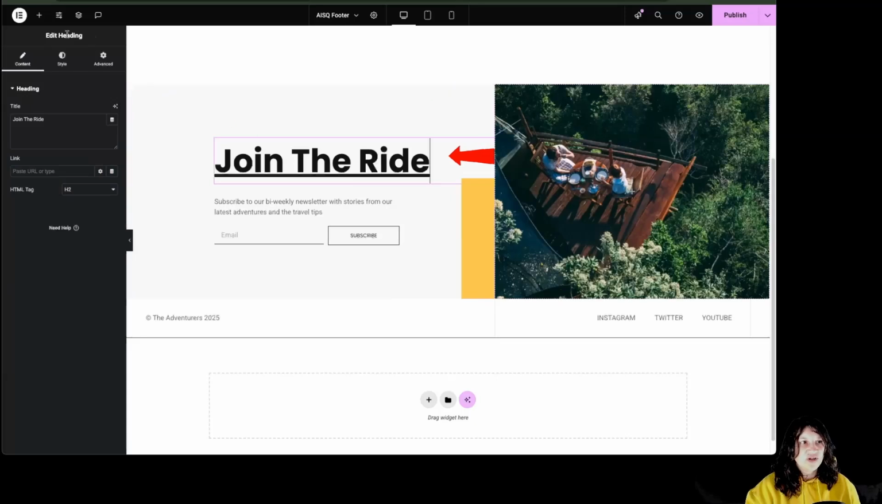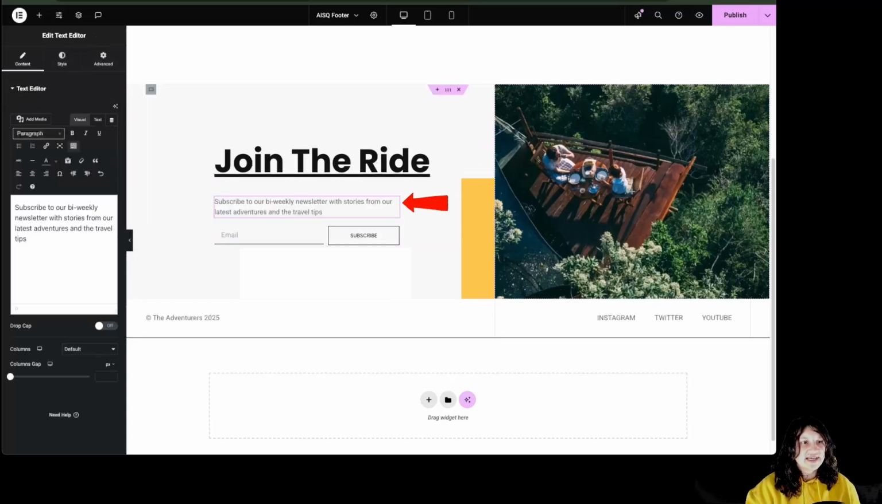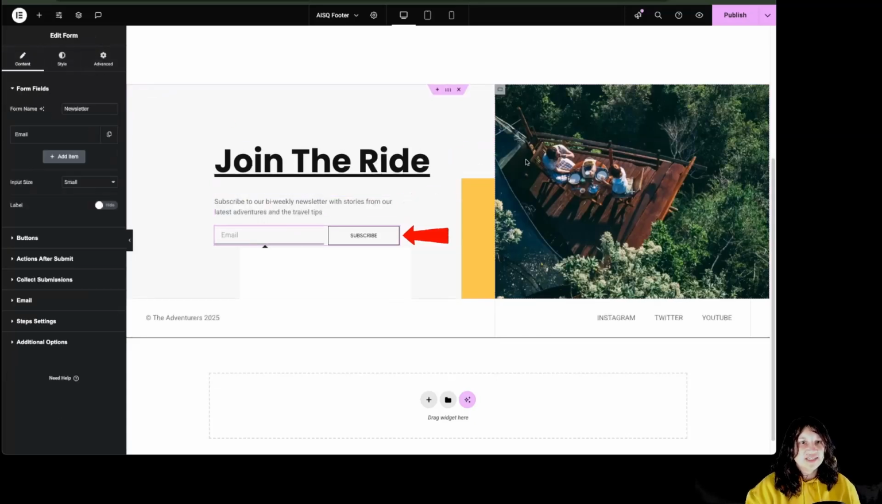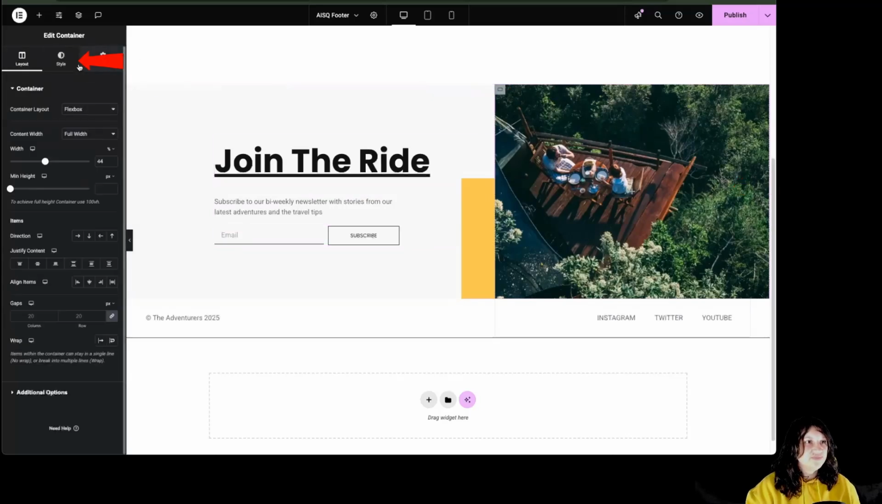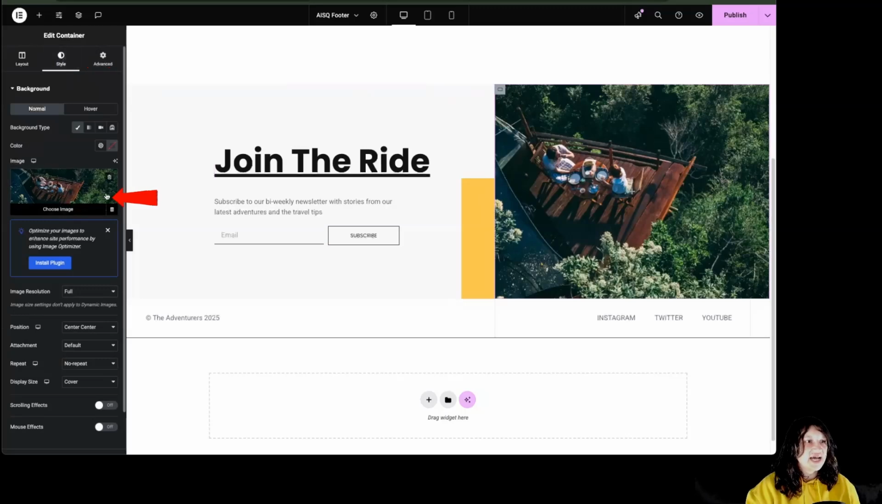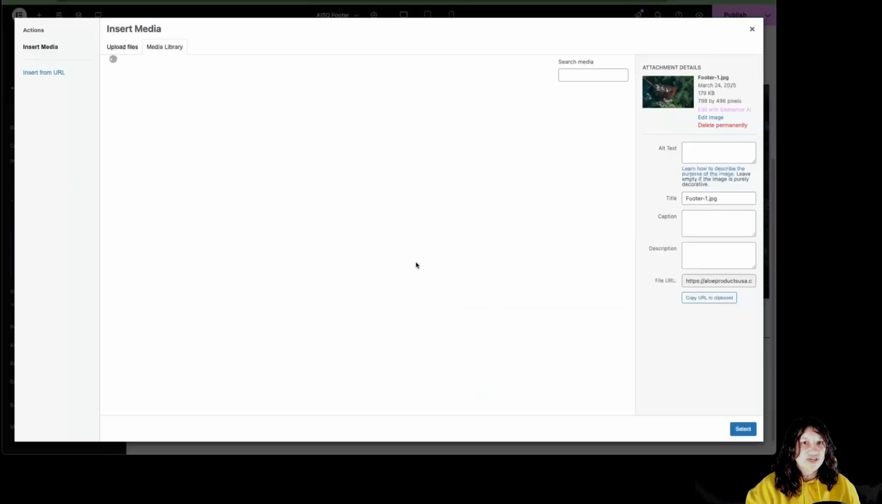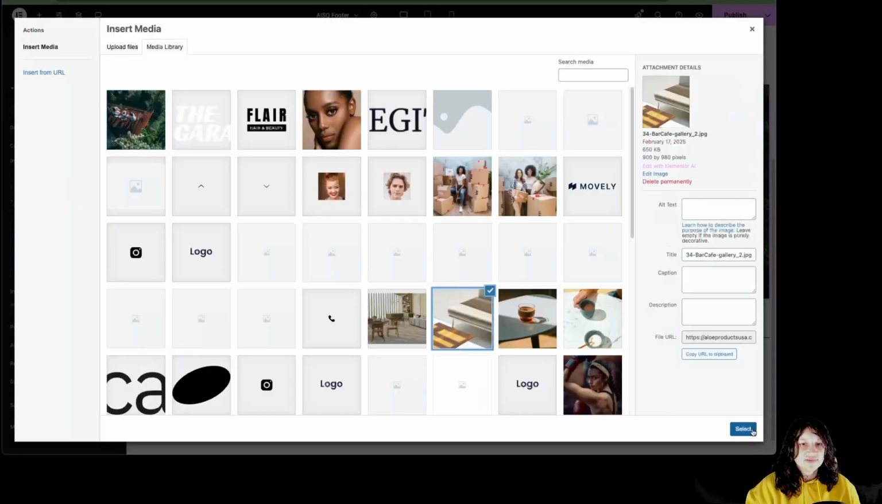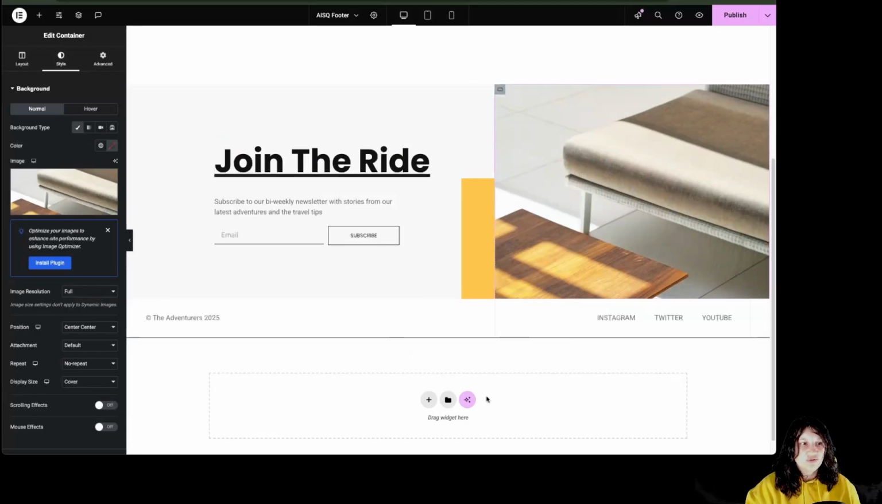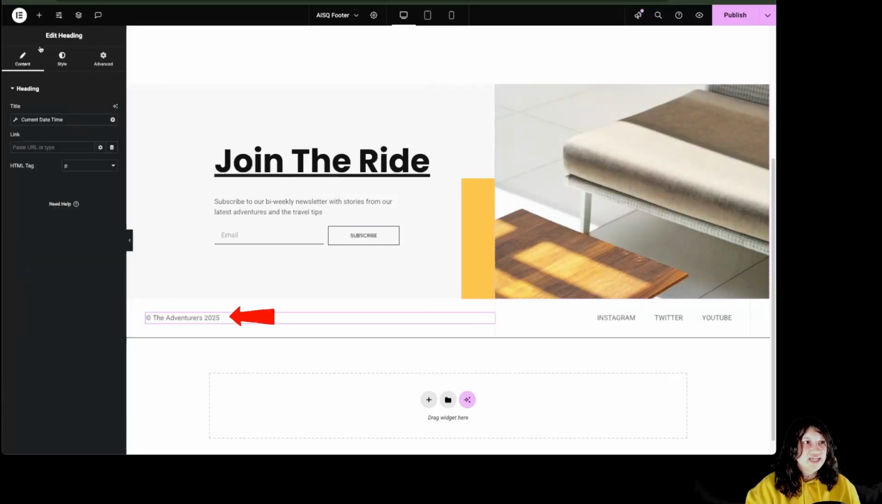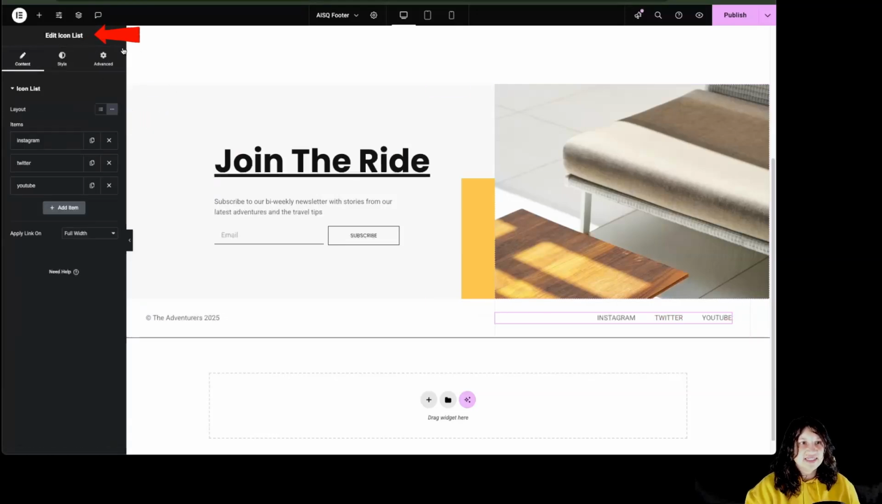By clicking over here, we can see that it's a heading, text editor, form widget, and in order to change this background image, we have to click over here to edit the container, to style, and we can see the image over here. And we can change it like so. By clicking over here, we can see that it's a heading with dynamic tags, and this one is an icon list.